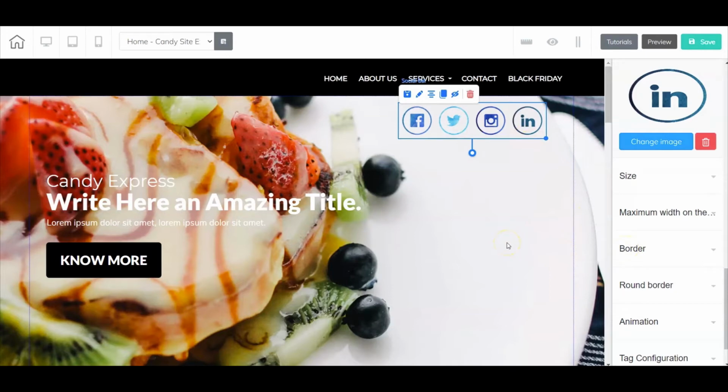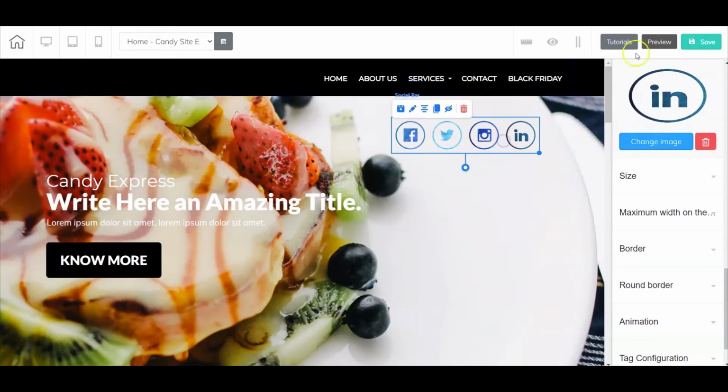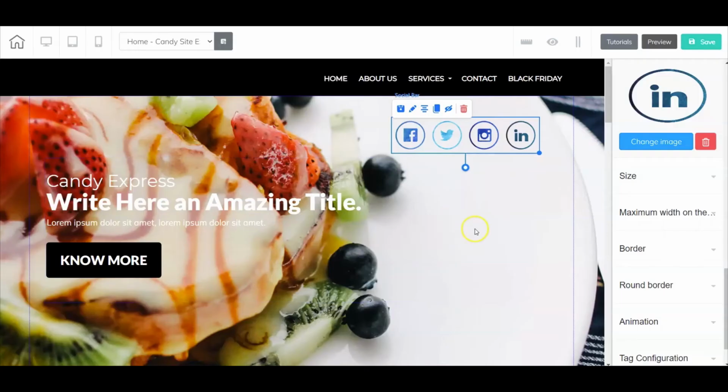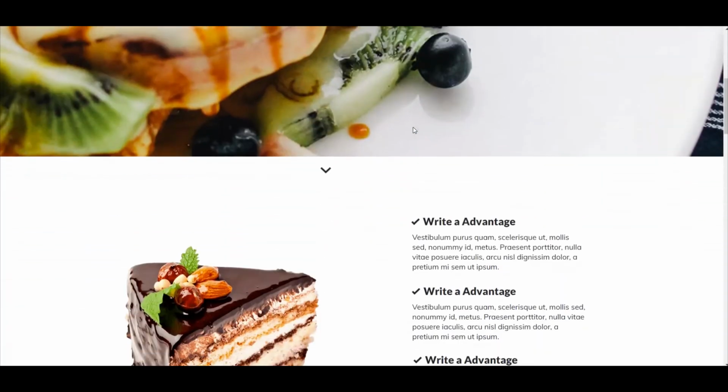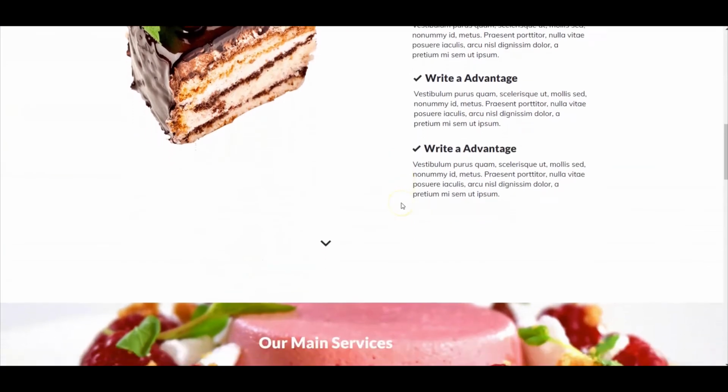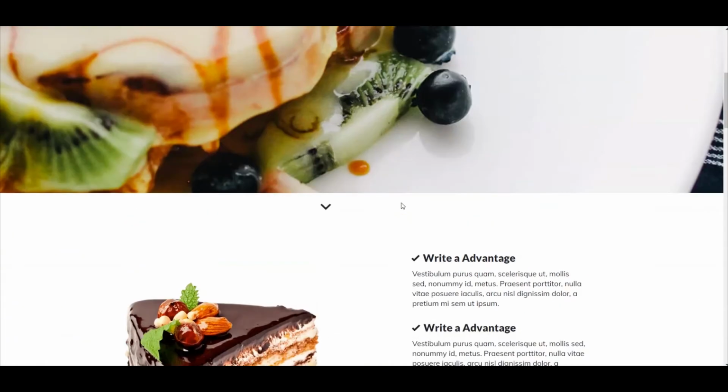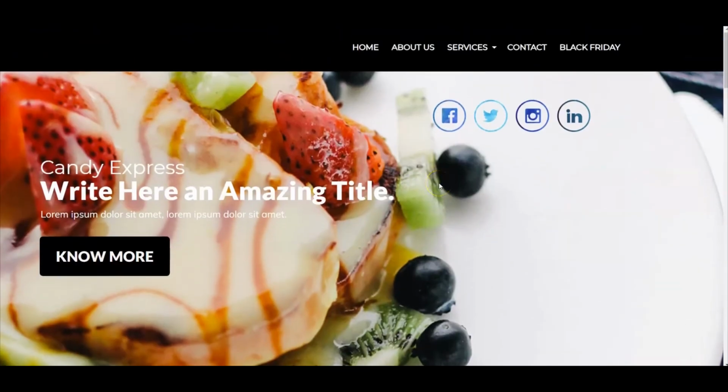Now, let's go back up here. Let's save this. And let's take a look at how it looks, just as it is. Now as I scroll down, I lose the social bar. Now there's a new option in Cheetah where it will scroll along with you.